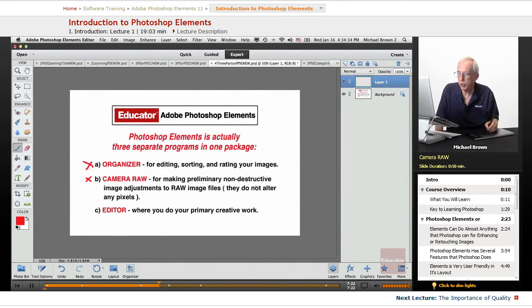Images come in here, and you can make preliminary, non-destructive image adjustments to RAW files. It doesn't alter any pixels, and allows you to give it a nice head start. They're saved as mathematical algorithms. They do not affect the pixels, so there's no degradation of an image whatsoever, and if you ever want to go back and change those settings, you can do so. And the third program is the Editor, where you do your primary creative work. That's right here. So altogether, you have these 3, and they integrate to provide a quick, efficient, and flawless, smooth workflow.